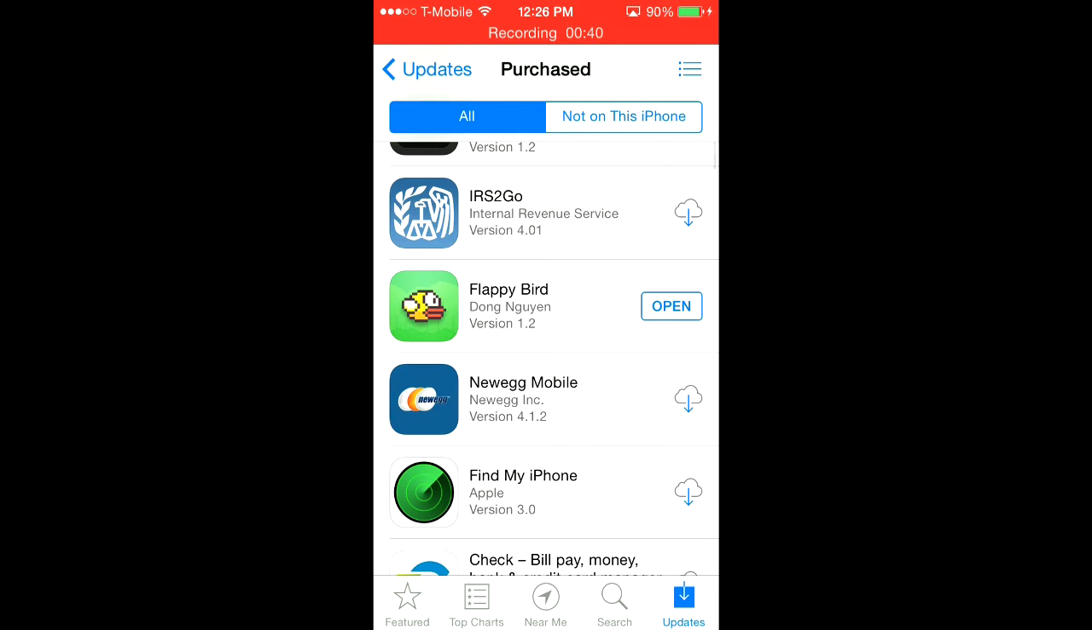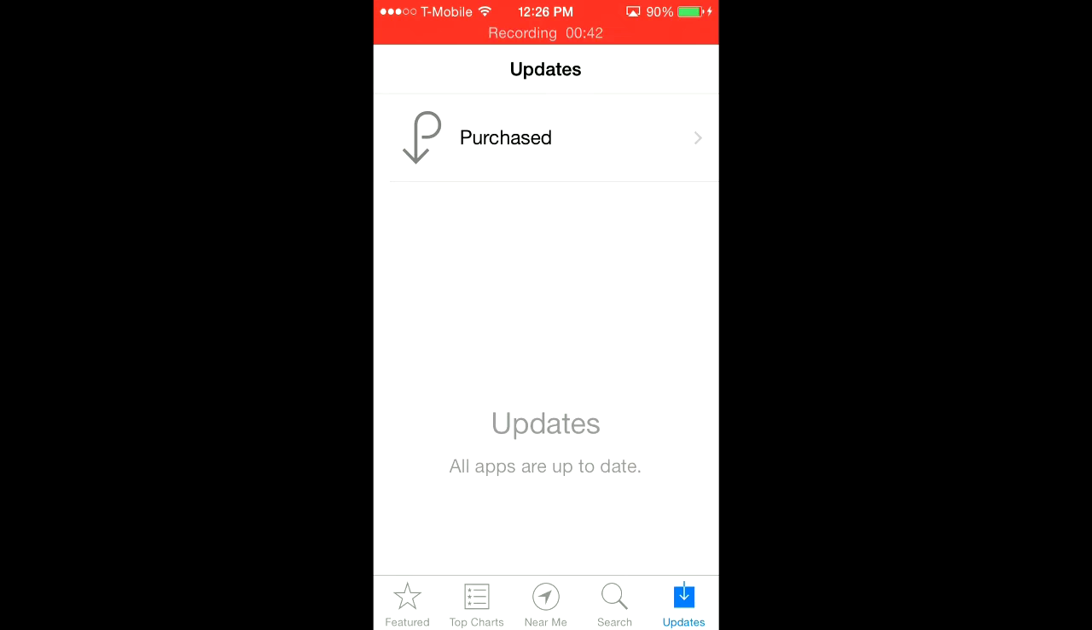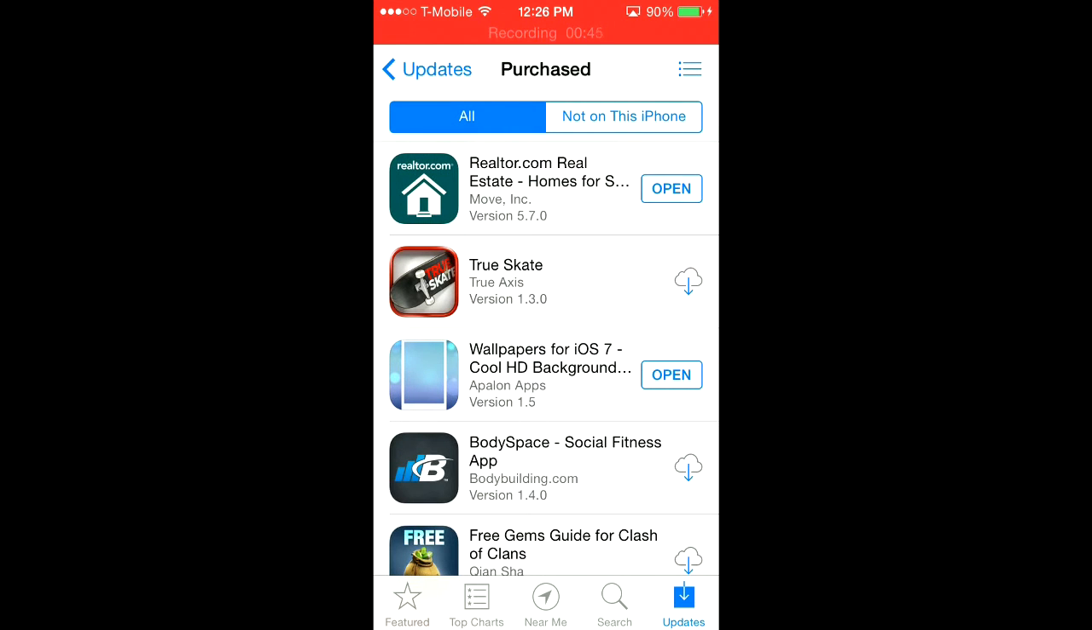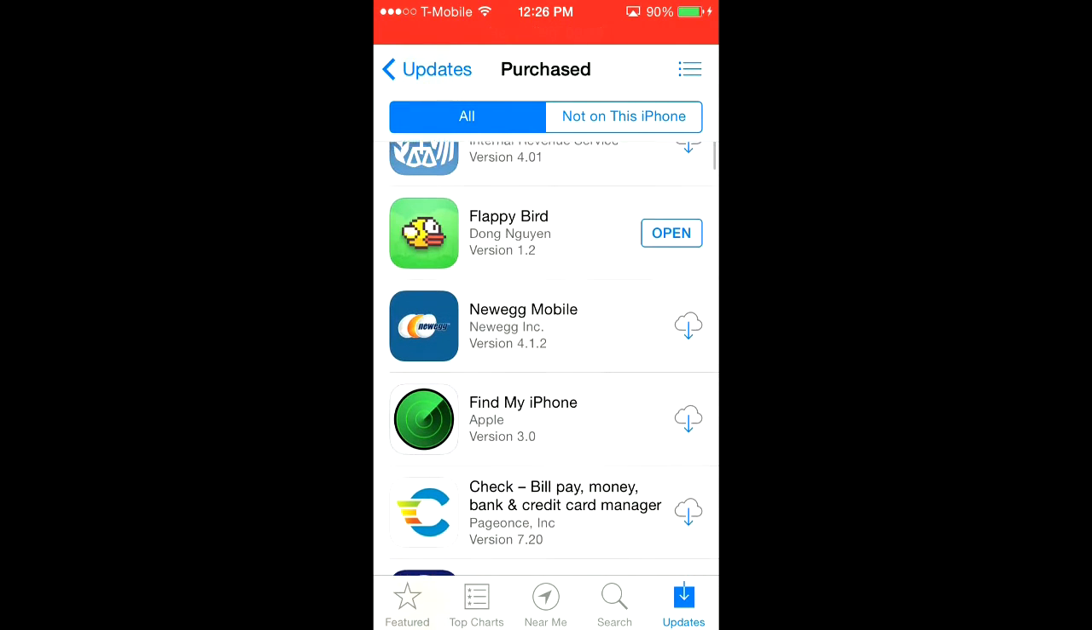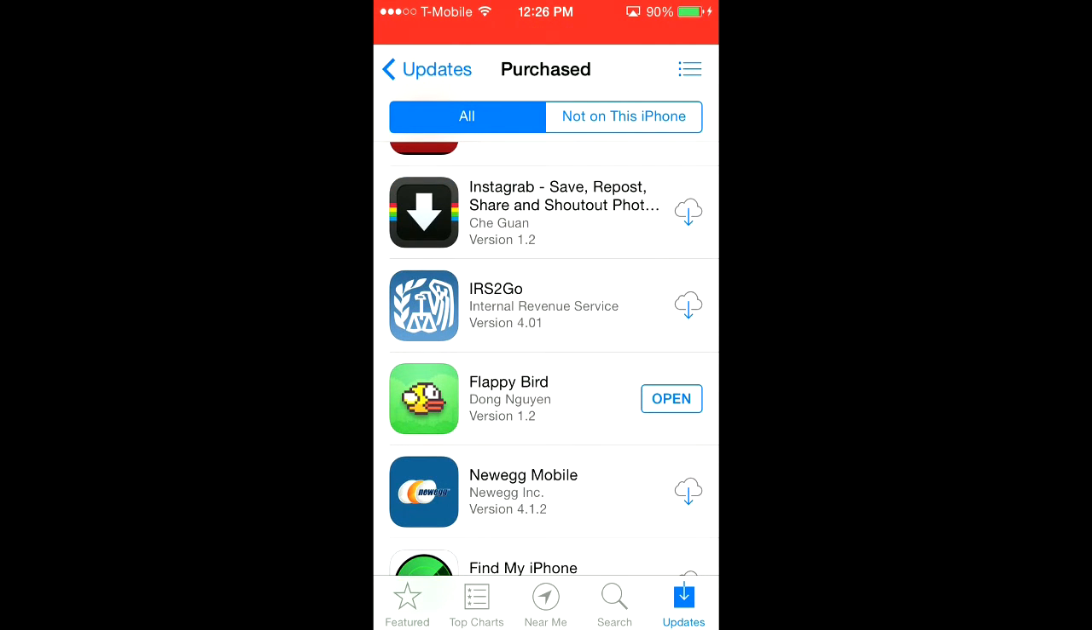So what you're going to want to do for this is basically going to go into Updates, and it's going to bring you to this screen. After this, you're going to want to click Purchased, and these are all the apps you have previously downloaded on your Apple ID. And as you can see, I have Flappy Bird right there.